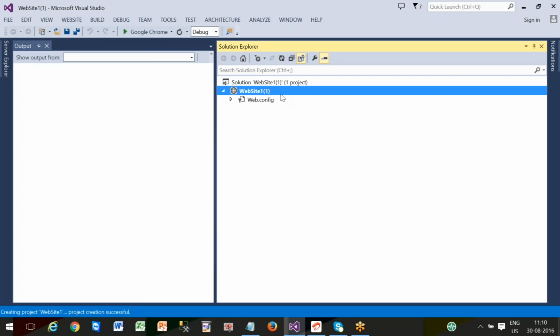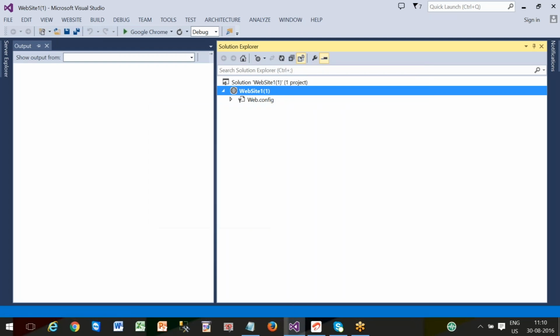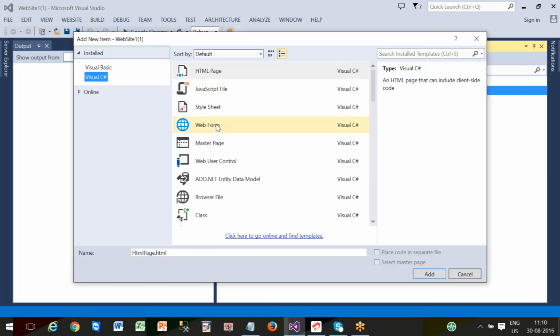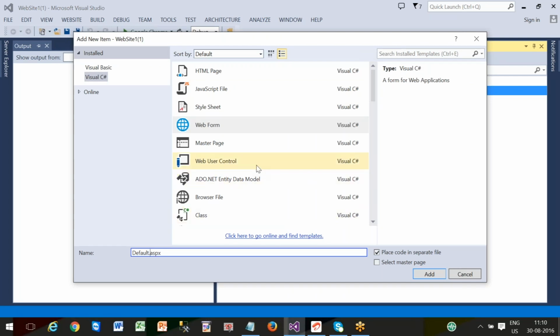Now add one web page. Right click, add new item, and you are adding a web page called web form. For this web page you can give the name.